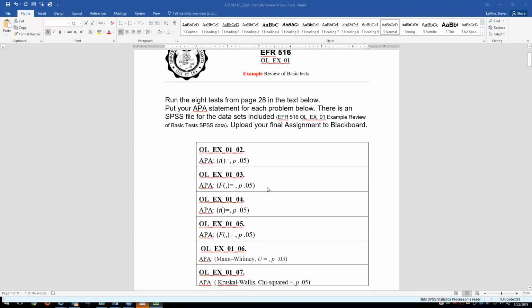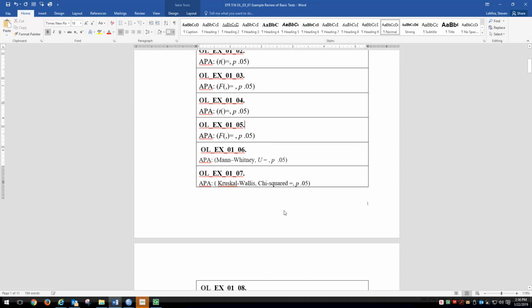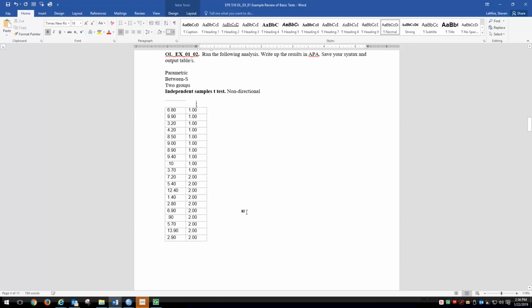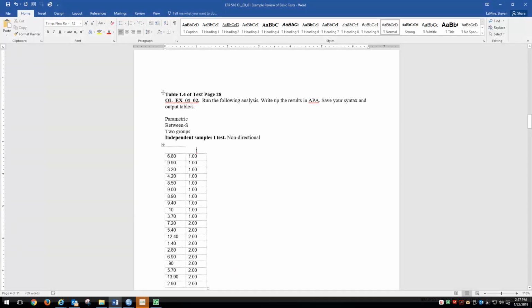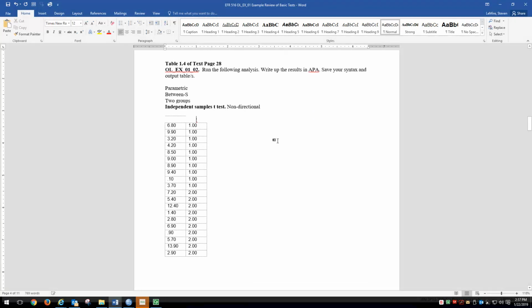So in this video, we're going to be doing problems 2, 3, 4, and 5. And these are four parametric problems, meaning they assume the normal distribution in there. So we'll look at the first one. It says parametric between samples and two groups. So there's two groups here, group 1 and 2. For example, there's male and there's female, and they're dependent variable and independent variable. So we're going to run an independent samples t-test between these two, where it's going to be non-directional.